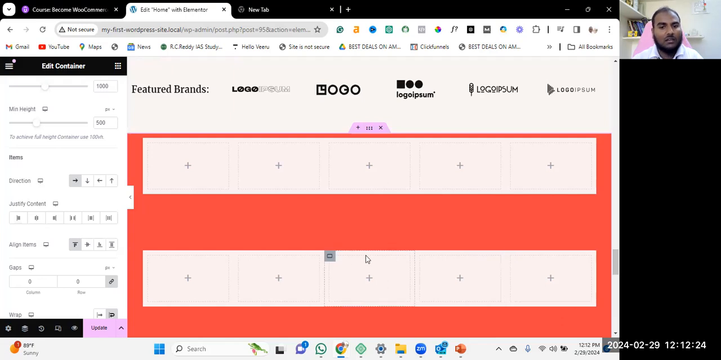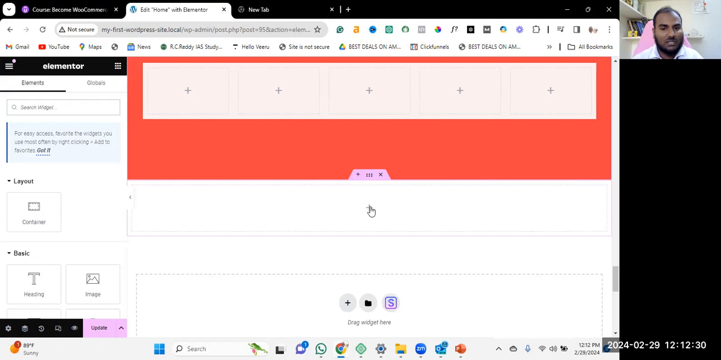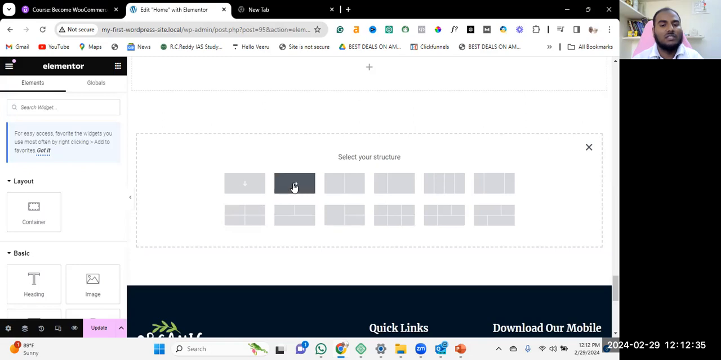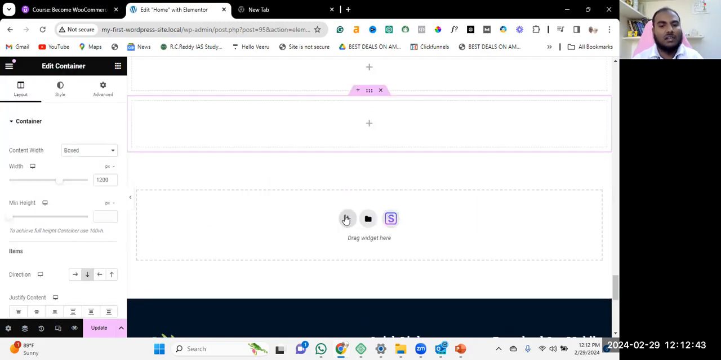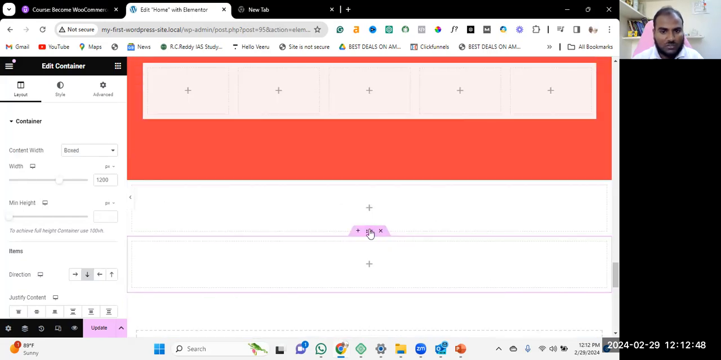In order to understand it better, I will take one more section here, and I will take the direction as vertical. I am taking the direction of this column as vertical and I am going to change the settings here. The same items. I will take the minimum height as 100 and column width as 20, right?